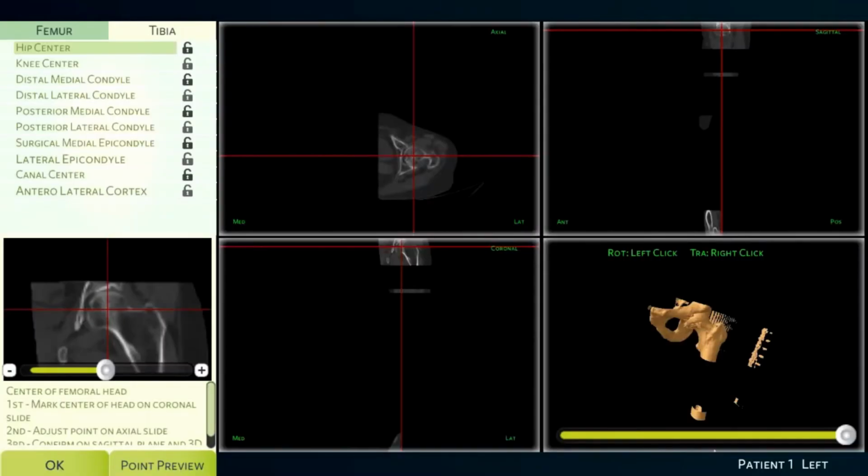D3 is landmark registration femur. There are 10 landmarks to be selected in the femur. Let's start with the hip center. Hip center is used to define the center of the femoral head. The mechanical axis of the femur is drawn between the hip center and the knee center.